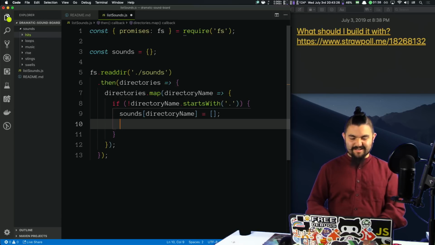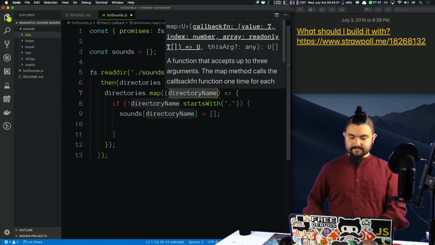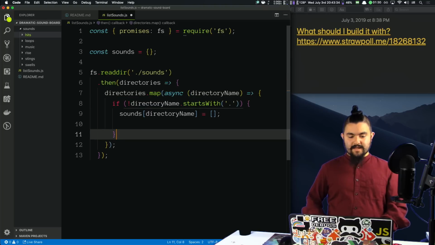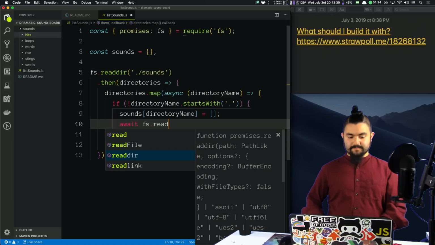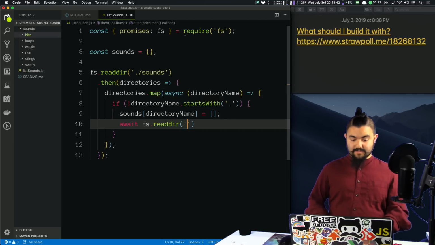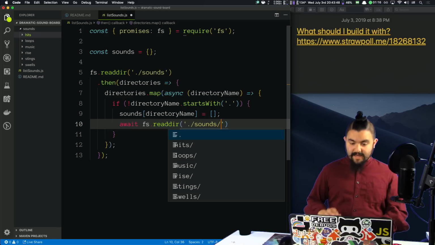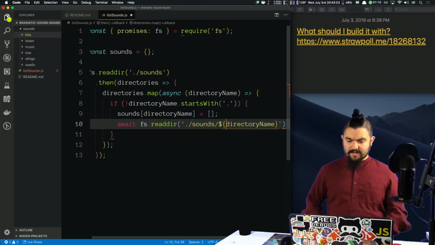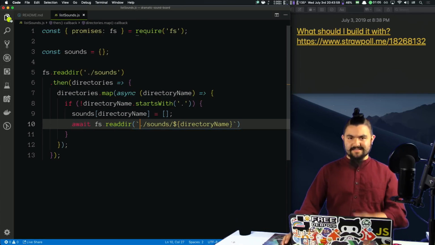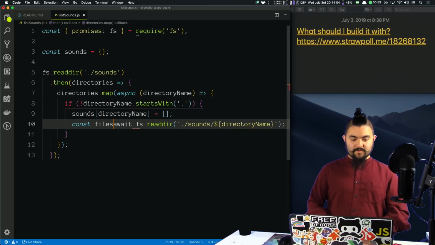No, we can just do it in line. Why not? So let's make this an async function. And then we'll do await fs.readdir. And I want to read the sounds directory / that given directory name. We'll make this a template string. I could use path.join, but I don't think that's necessary in this case. This is just a quick little script to get things going. And then we'll call this files.